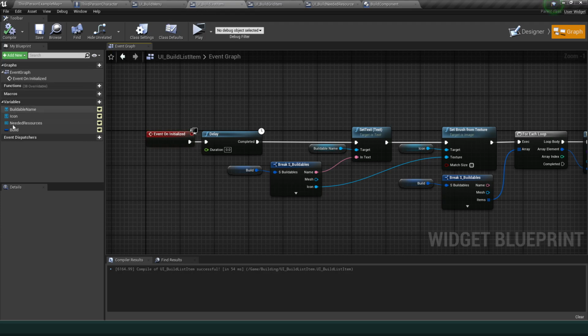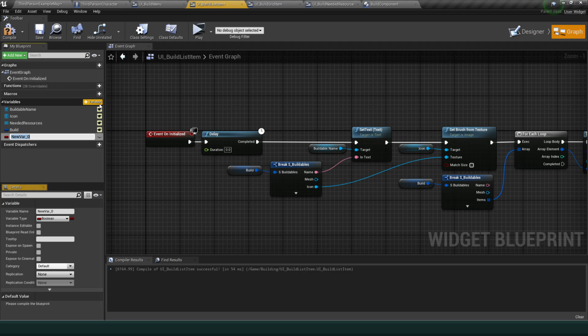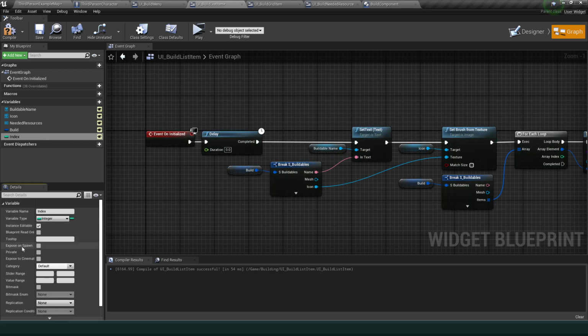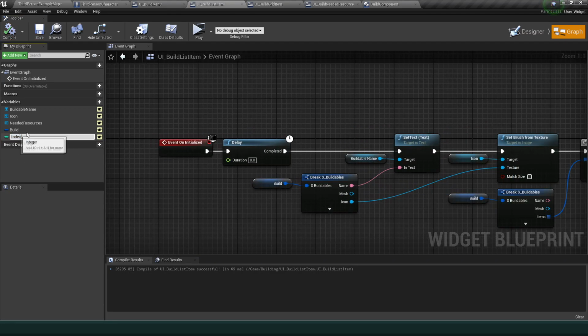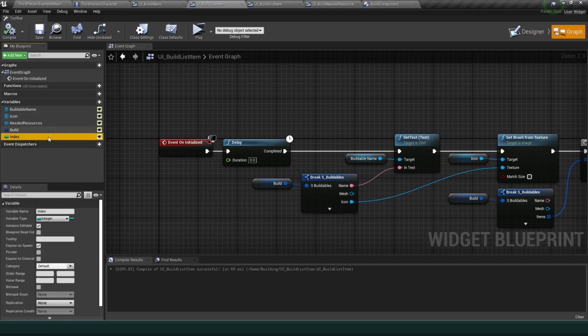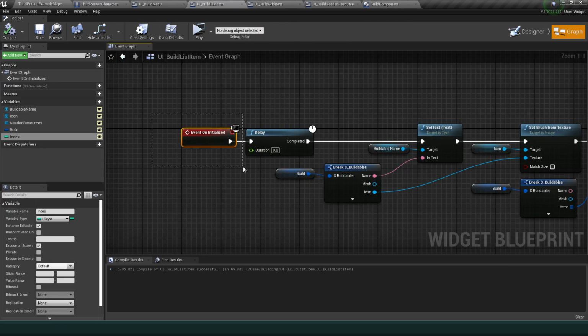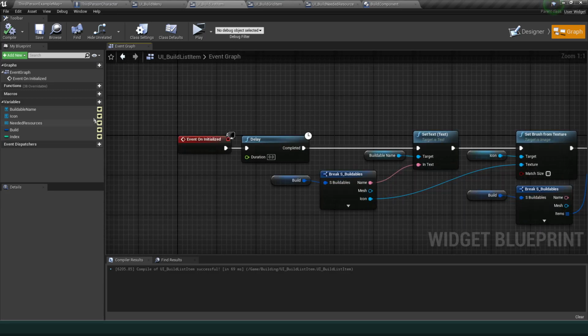So under the build item, we're going to add a new variable and call this index. We're going to make this into an integer, instance editable, and exposed on spawn. Since we now need to provide this to the widget, once we click this, we want to pass along this index to the build component. And also, we're going to need to remove the widget once we click on a selection.